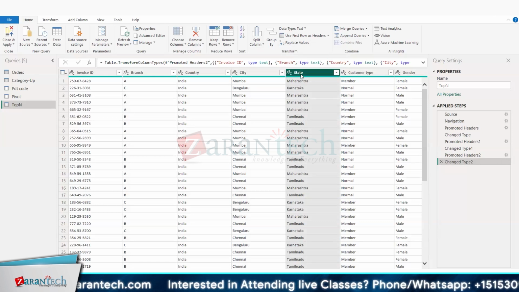So using Power Query Editor, you can perform joins or union operations very easily. These operations are called merge and append respectively. So I will show you first what is append queries.